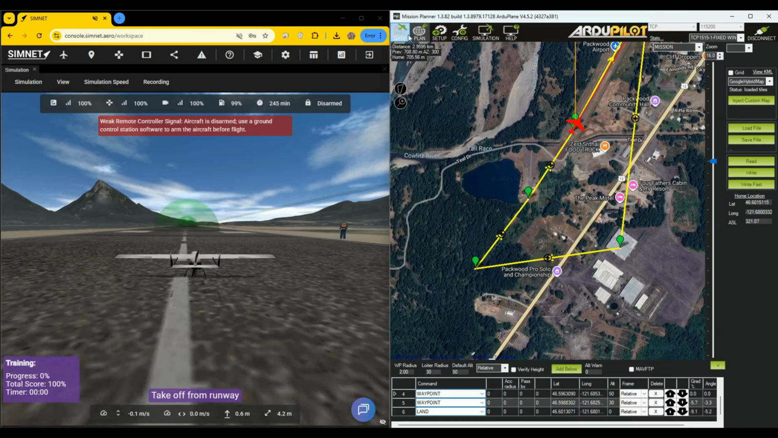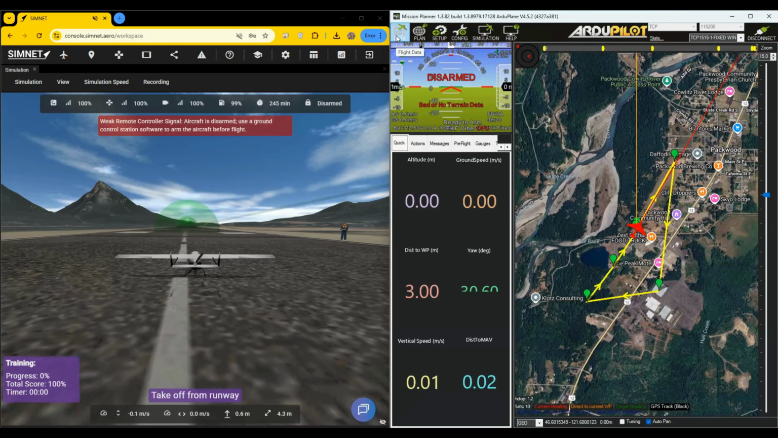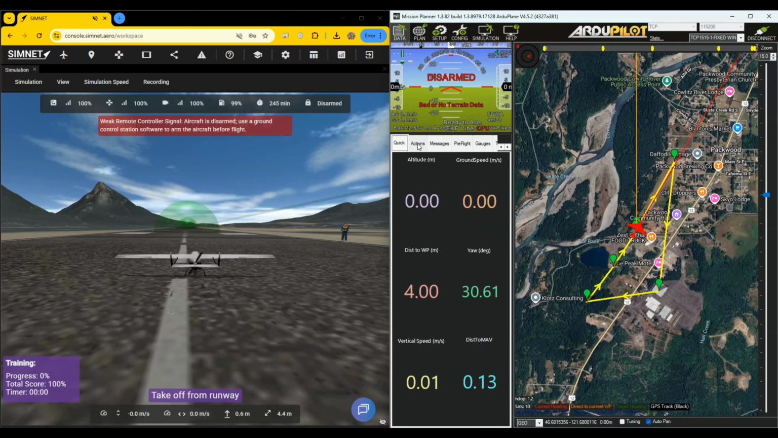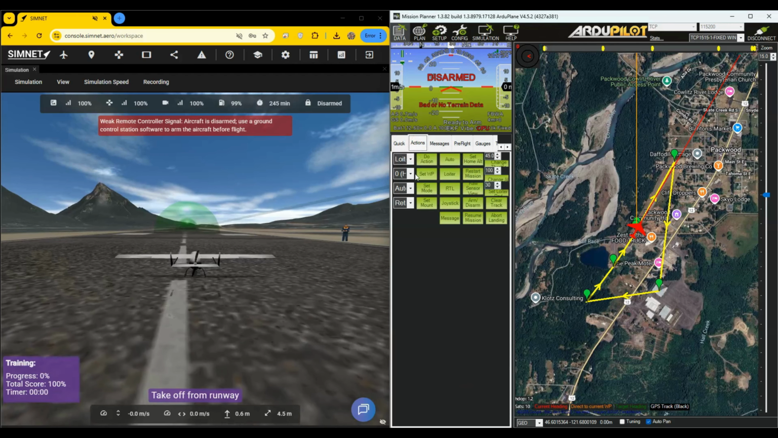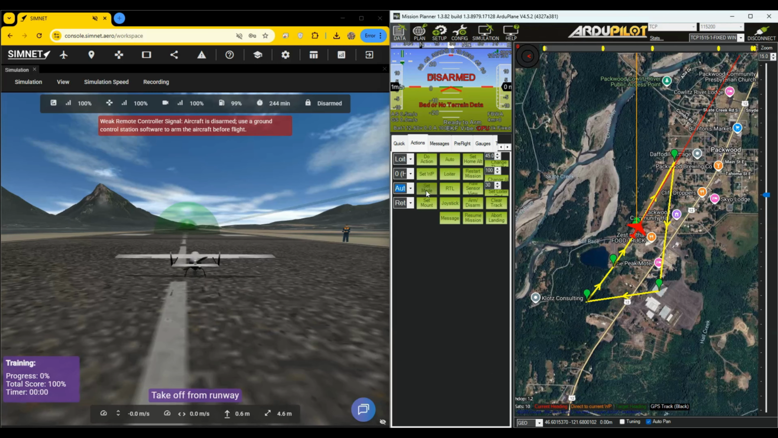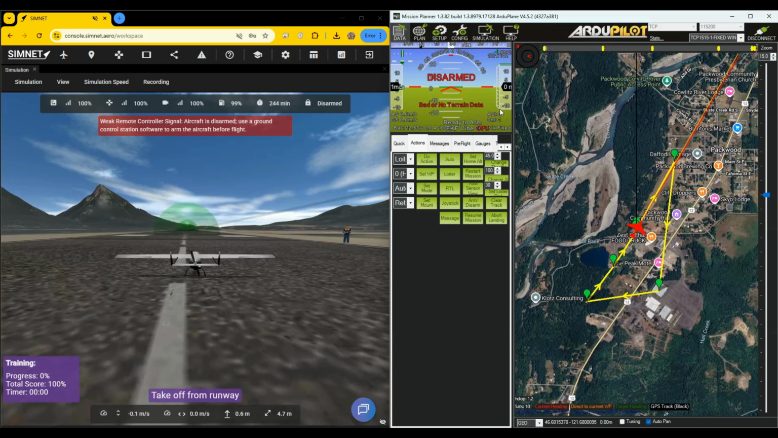Now, we're ready to execute the mission. Go back to the flight data screen, where we can execute and monitor missions. First, set the aircraft to auto flight mode, which follows the uploaded flight plan. Do this by selecting the Actions tab, choosing Auto Flight Mode from the dropdown, and clicking Set Mode. You'll see the heads-up display indicate the aircraft is now in auto mode.